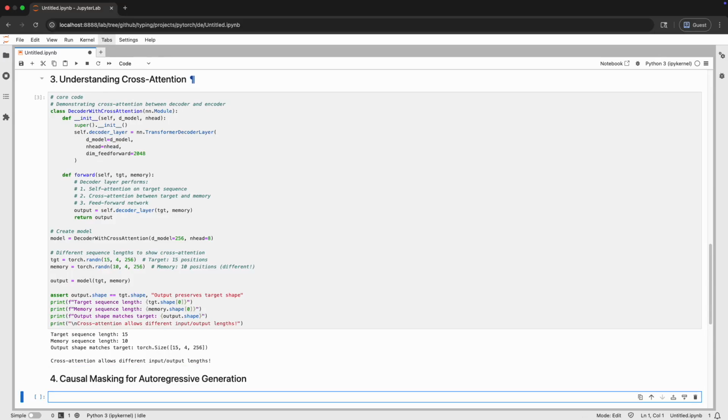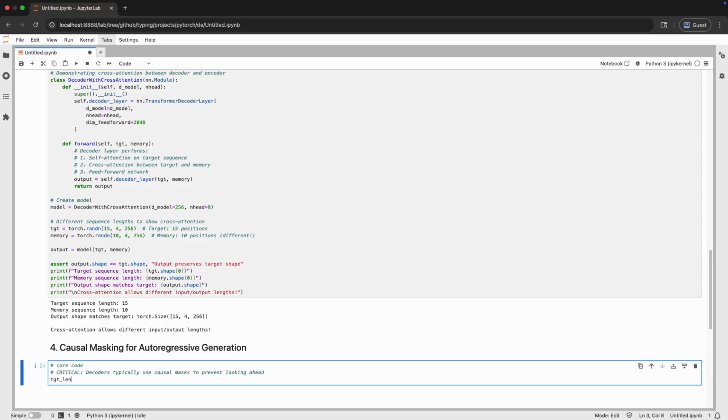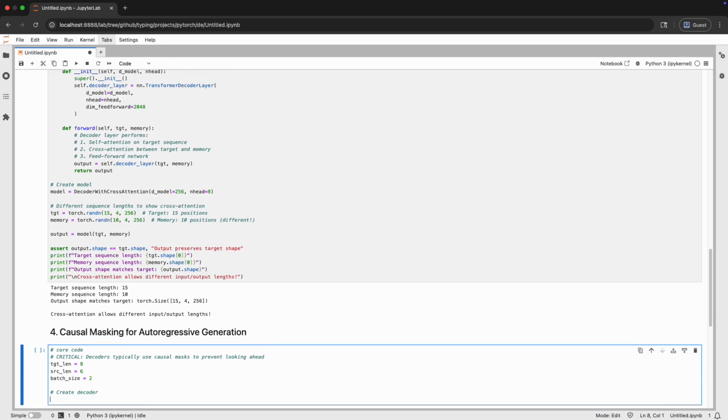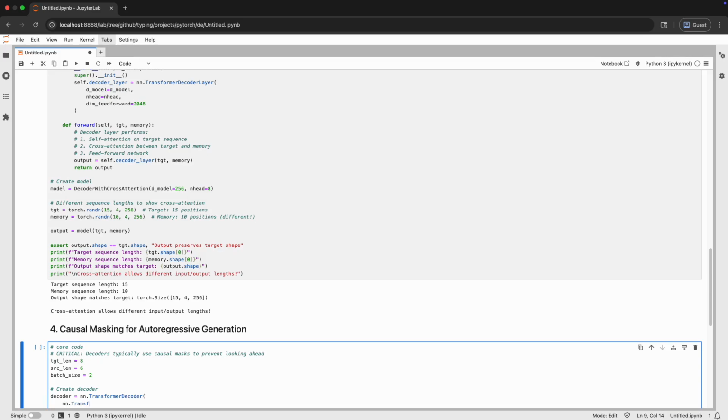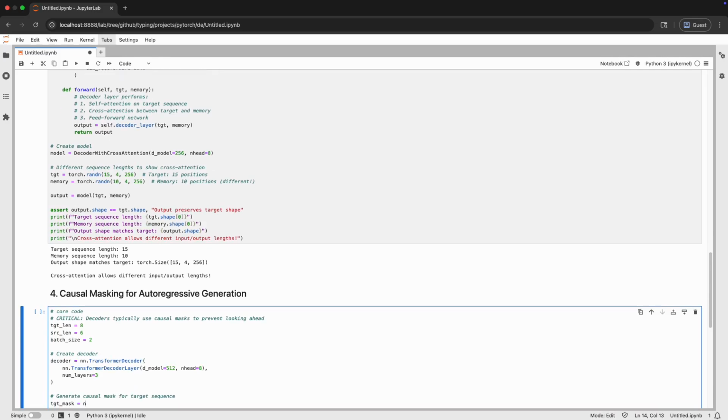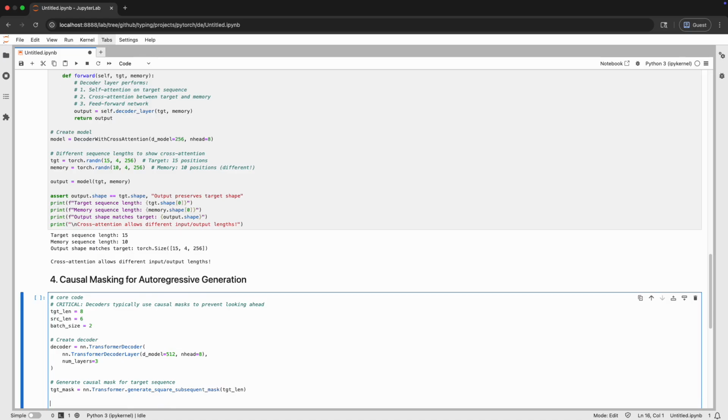Now let's look at causal masking, which is absolutely critical for autoregressive generation. This is critical for understanding decoders. We're creating a causal mask that prevents the decoder from looking ahead during generation. Look at this mask structure. It's an upper triangular matrix filled with negative infinity values. Each row represents what a position can attend to. Position 0 can only see itself. Position 1 can see positions 0 and 1, position 2 can see 0, 1, and 2, and so on.